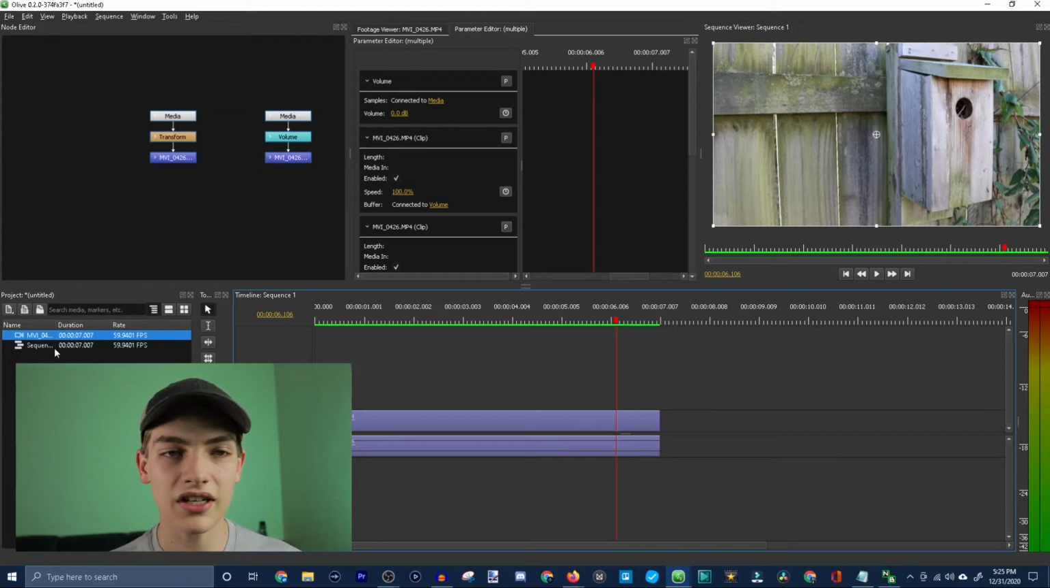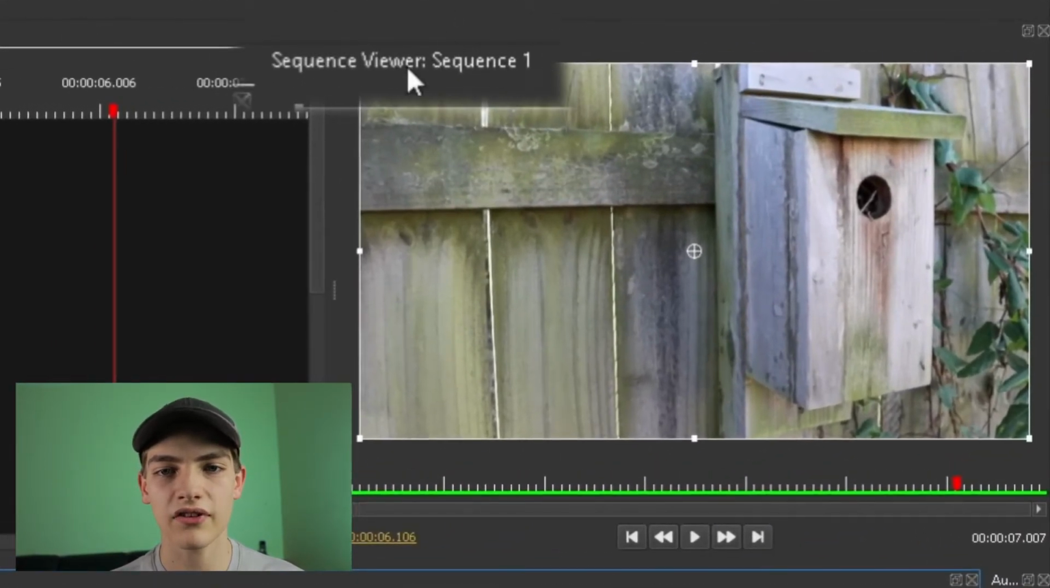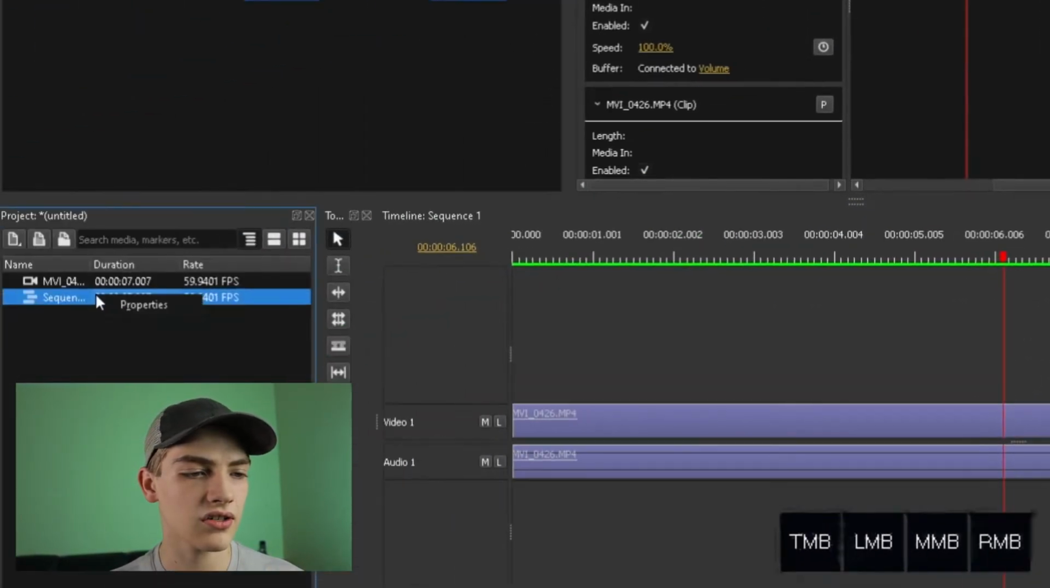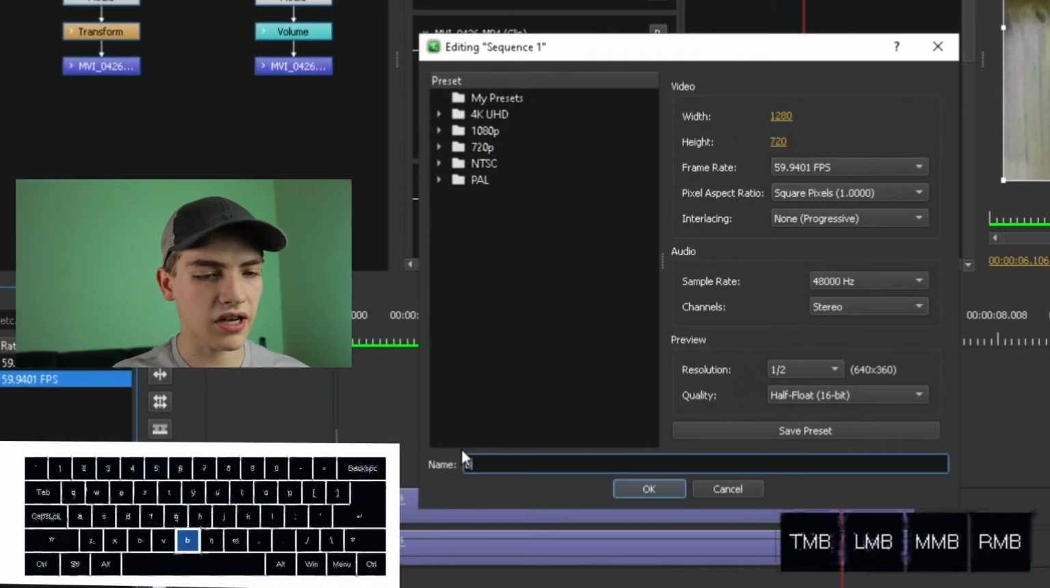You can actually rename your sequence and stuff like that, which will change whatever it says right here in the sequence viewer. So I'm going to do that real quick actually. So we're just going to call this birdhouse. Actually, we're going to call it bird fun. Bird fun.